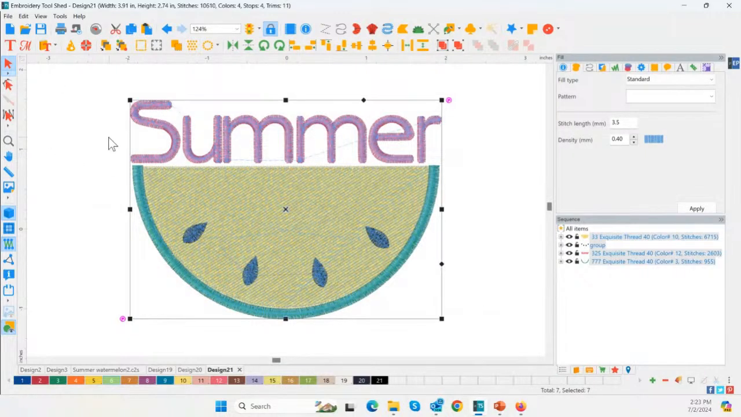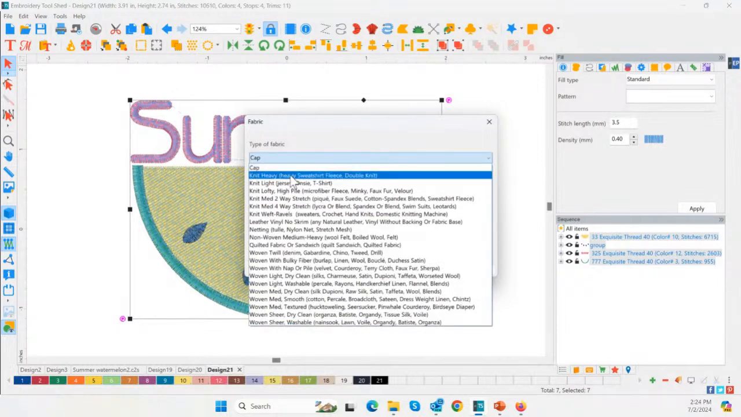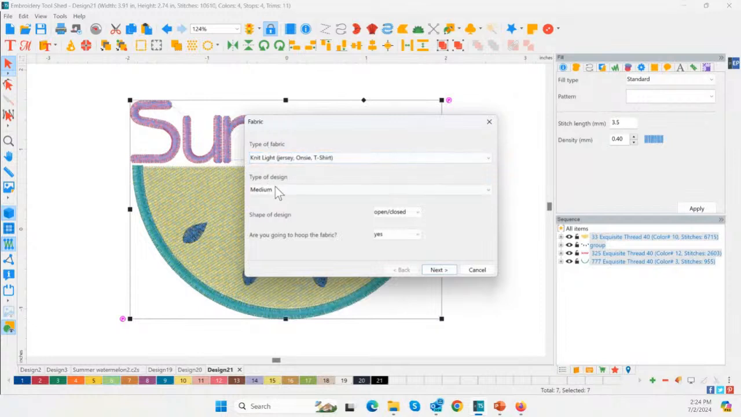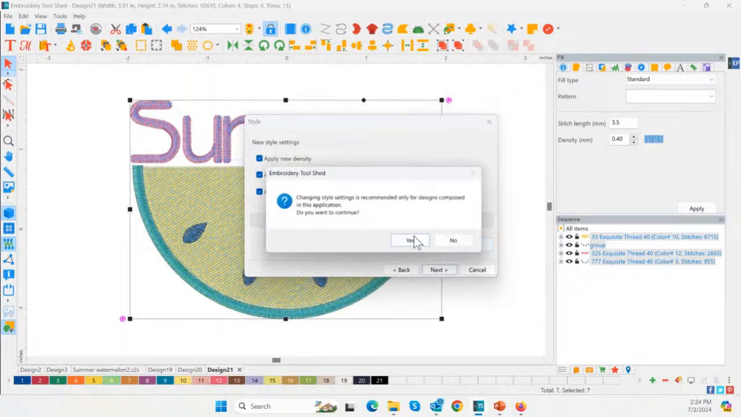Another way to compensate for that easily is under the click to stitch option. Click to stitch is in Perfect Embroidery Pro and Embroidery Tool Shed Plus, and maybe in My Quilt Embellisher. I didn't put that one in my list, I apologize. But what click to stitch does is allow you to select the fabric that you're stitching on. Let's say you are going to stitch it on a knit t-shirt for this particular design. It's going to adjust the density, the underlay, and the pull compensation for a knit. These are predetermined settings, so this is really a starting point.